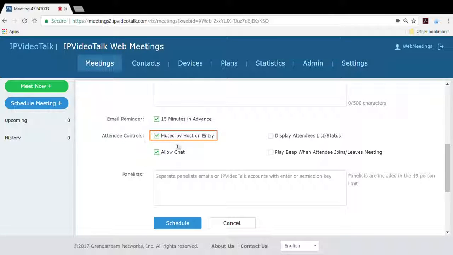Now we move on to meeting controls. You can mute all attendees upon entry, allow or block the chat, display or hide the attendee list from other participants, or enable or disable a beep notification every time an attendee joins or leaves the meeting.